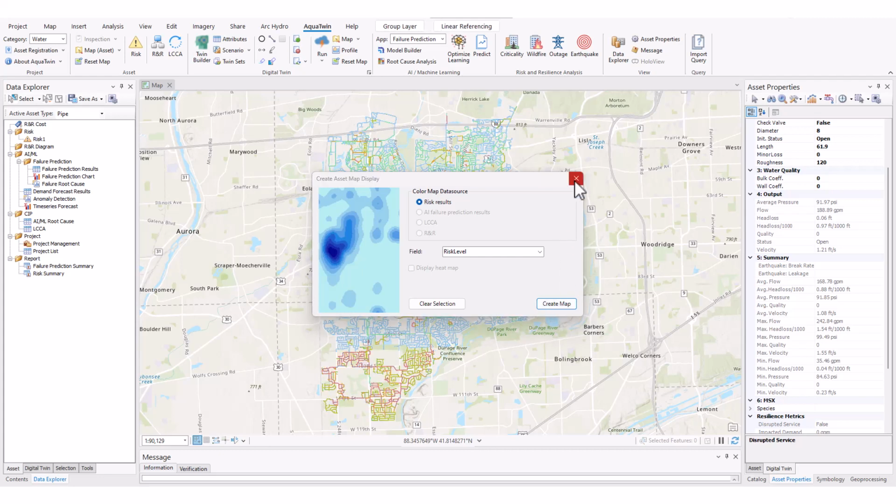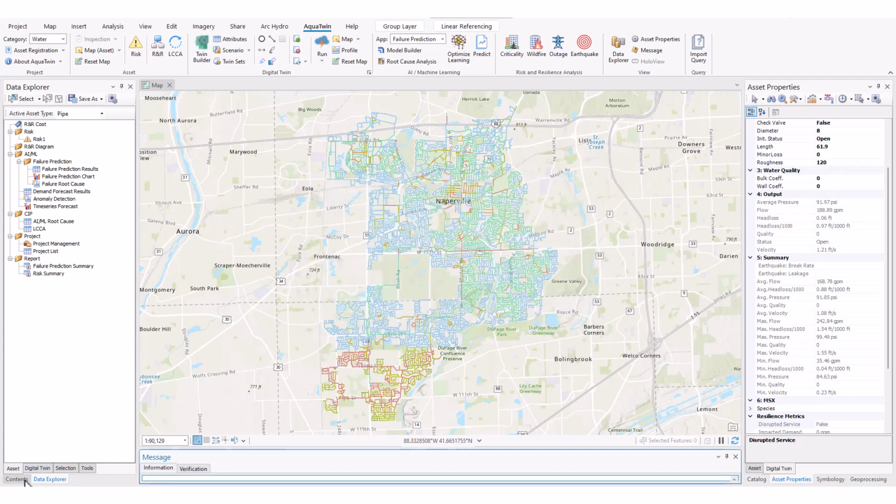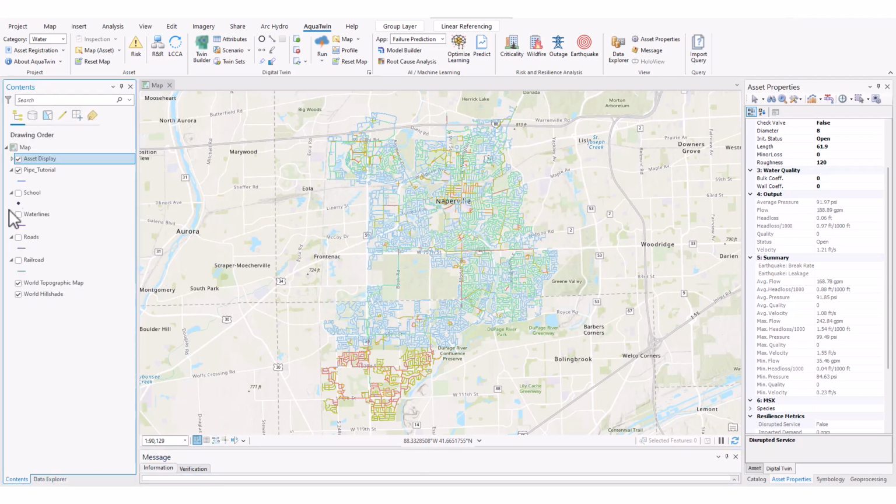So now that this is done, I can close out of this. And now if I come down to my contents pane, you can see there's actually a whole new feature class in my contents pane based on that pipe risk.